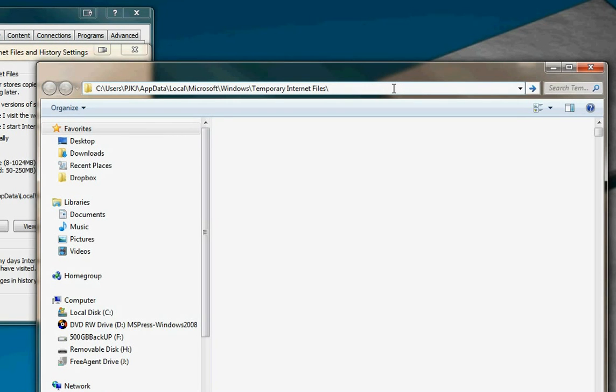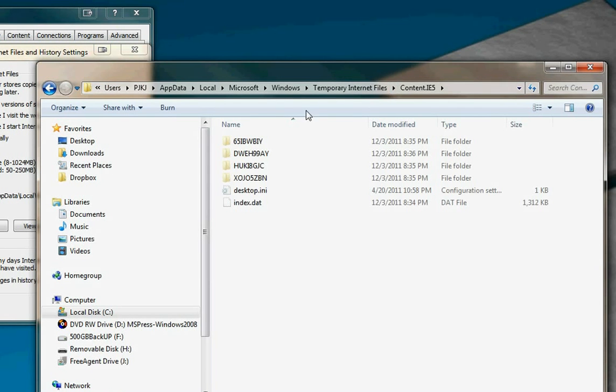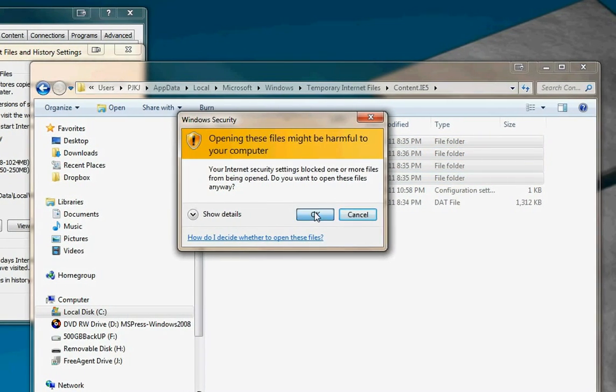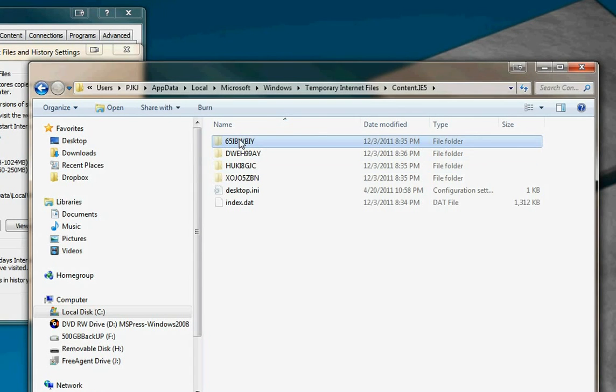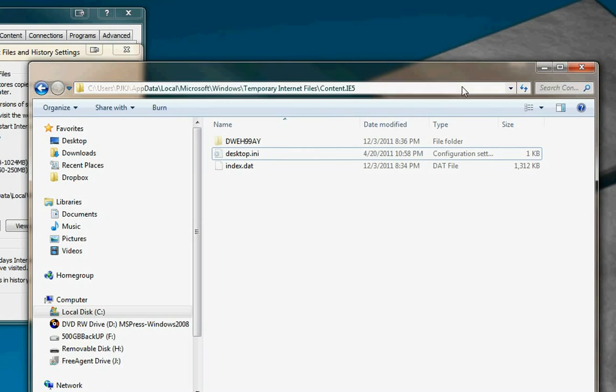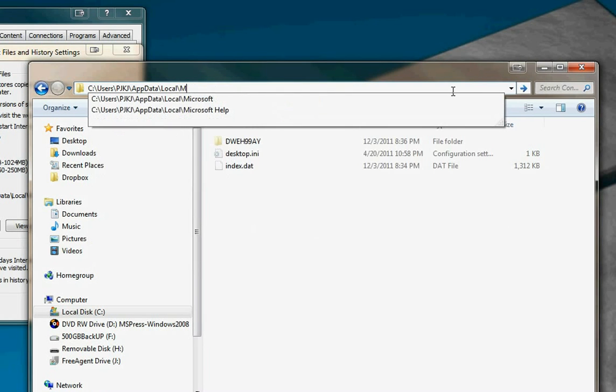From here, we're going to click up here and type in content.ie5. Hit enter. This is going to bring up internet files. Select them, shift delete to delete them. Are you sure? You're going to click yes. Do this for current items, click yes. Finished. Alright, and from here we're going to backspace all the way to local.